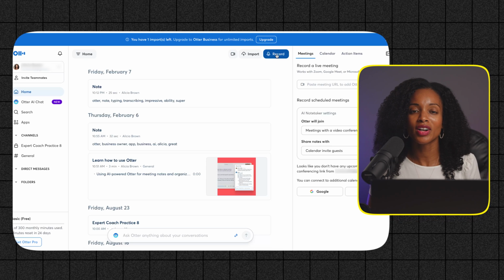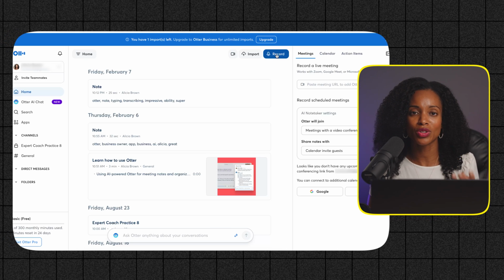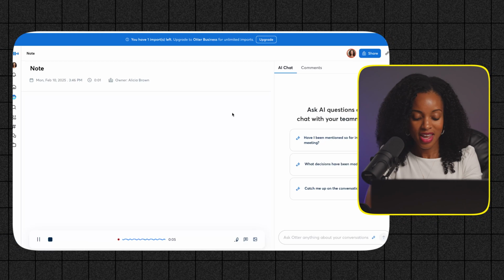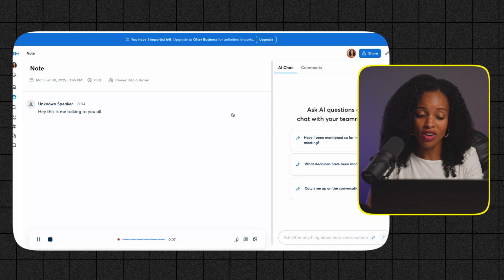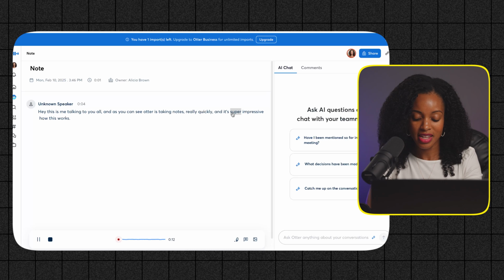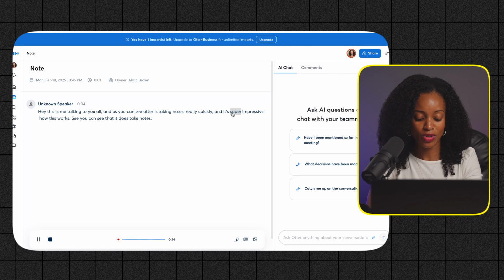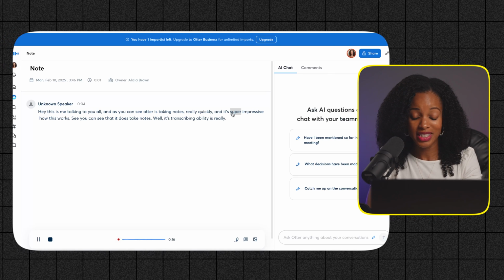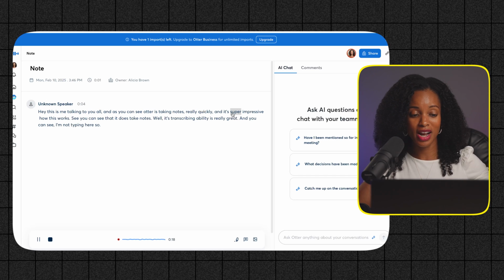All right, so let me show you how cool Otter is and what it can do, okay? So I'm going to go ahead and click on record at the top, and it's going to start to transcribe what I'm saying and record the conversation. Hey, this is me talking to you all, and as you can see, Otter's taking notes really quickly, and it's super impressive how this works. See, you can see that it does take notes well, its transcribing ability is really great, and you can see I'm not typing here, so this is how you would actually record this.